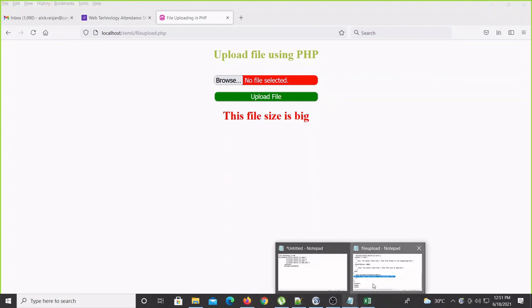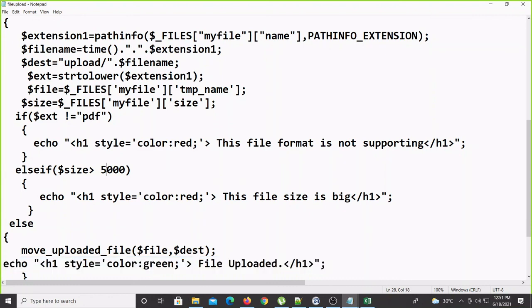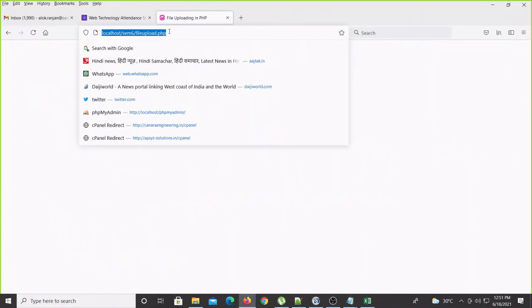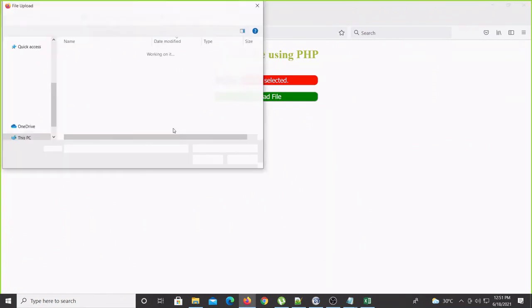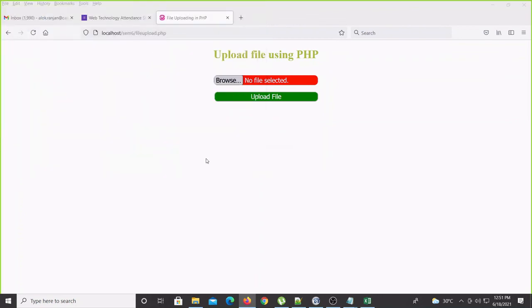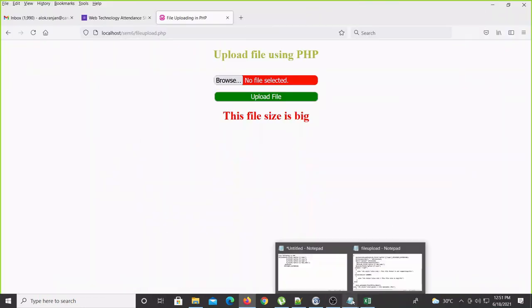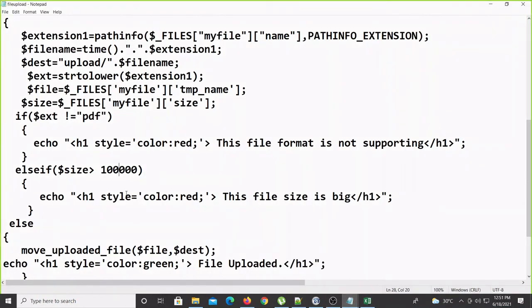Then what I will do, I'll increase the file size here. I check only the 5000. I'll make here 10,000. I'll make here 1 lakh, no problem. Okay, now we'll see, browse, same file, yes, and upload. Still getting message, file size is big. Then what I will display, I'll display the file size also, how much this file size is there.